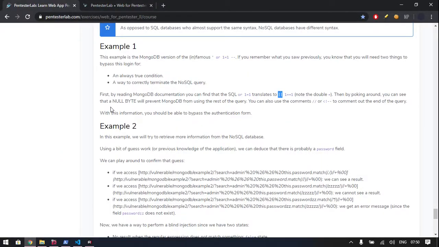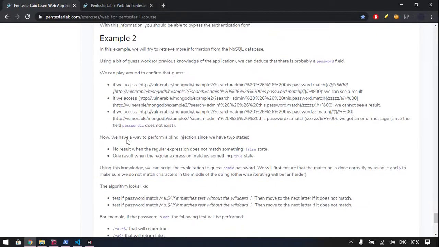Now let's check example 2. Example 2 says, in this example, we'll try to retrieve more information from the NoSQL database. Using a bit of guesswork and previous knowledge of the application, we can deduce that there is probably a password field. We can play around to confirm that guess.